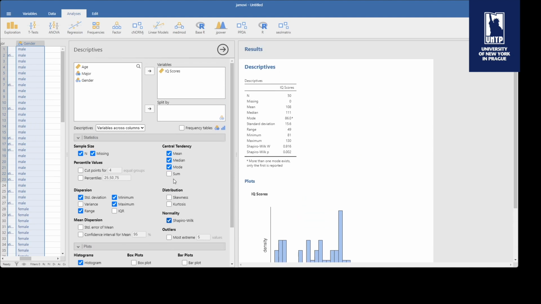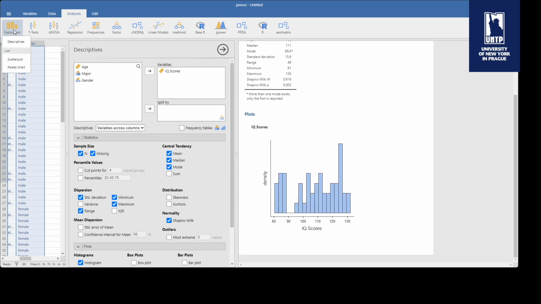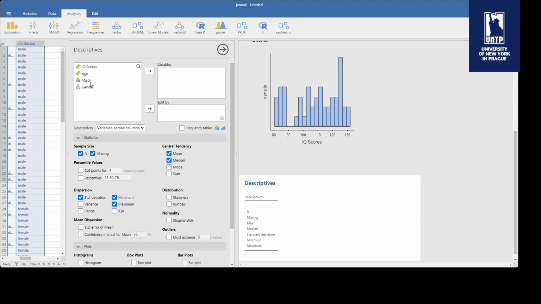What about nominal variables? So let's just go again into exploration, descriptives, and this time let's put major over here. So if we put all the statistics over here, the numbers here do not really mean anything, because the numbers in nominal variables do not hold any mathematical meaning, but they're just a placeholder for what is the subgroup in our variable. So we know that 1 is psychology, 2 is communication, and 3 is business major. So the mean of this does not give us anything because these numbers have no mathematical meaning.